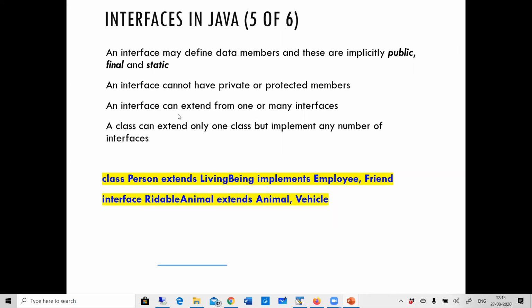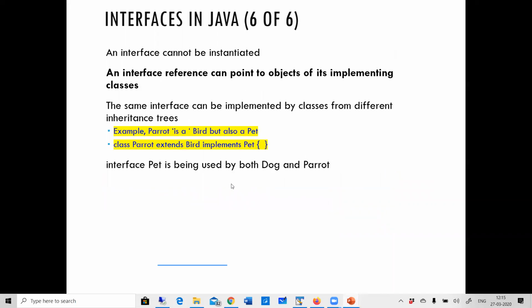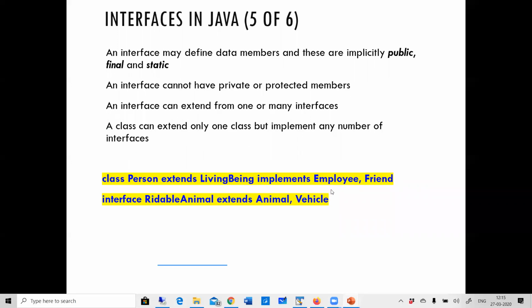An interface can extend from one or many interfaces. A class can implement Employee, Friend. For example, a class Person extends LivingBeing and implements Employee, Friend, Spouse, and something else. That can be applied onto a class, but extends can be used only once, whereas implements can be multiple. So the interface Readable can extend from multiple interfaces. A class can extend from a LivingBeing.